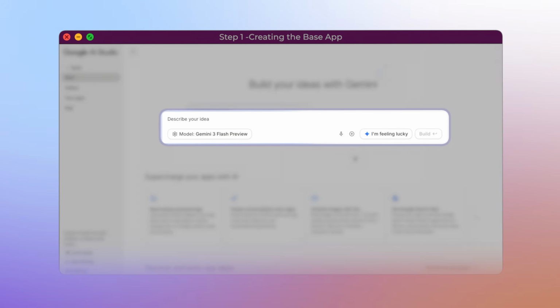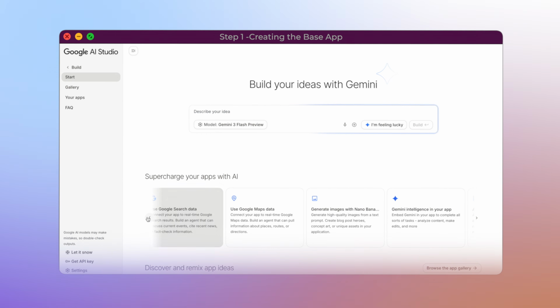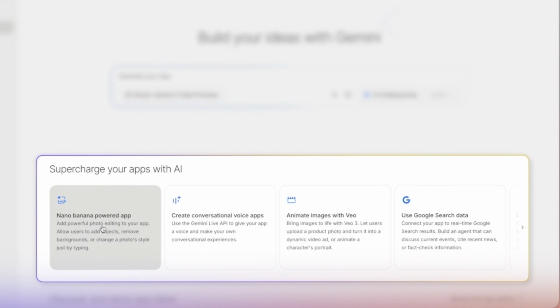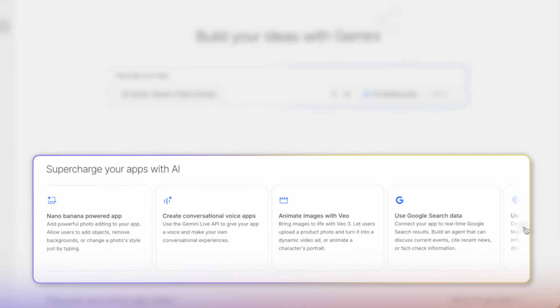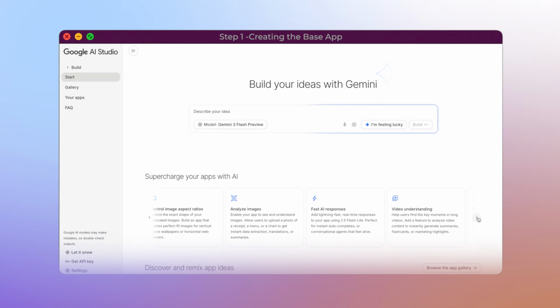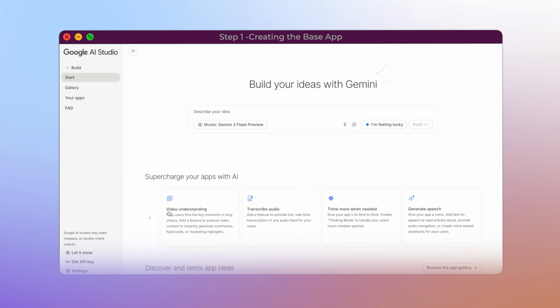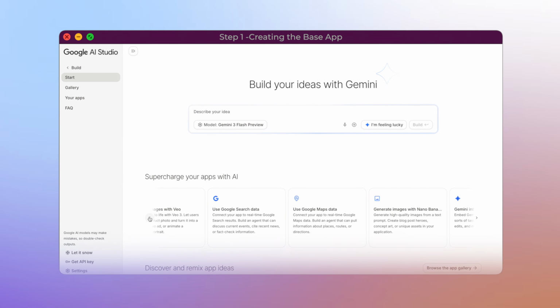You'll also notice the model selection here. In my case, it's set to Gemini 3 Flash Preview. Before we write the prompt, look down here. You'll see a section called Supercharge Your Apps with AI. This section shows examples of AI features you can add to your web application. For example, photo editing, conversational voice apps, animating images with VO, and even using Google search data. So you can already see, this isn't just for one app idea. You can build many different types of apps here.